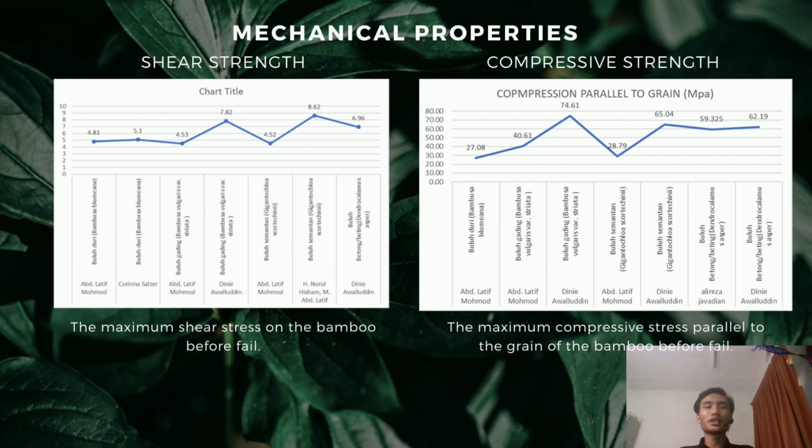For the next part, I'll present the literature review of mechanical properties. The first mechanical property is the shear strength, with the highest value of 8.62 according to the graph. This is from Gigantochloa Scortechinii from the research paper of H. Nurul, Hisham, and Muhammad Abdulatif. The second highest is 7.82 megapascal from the type of Bambusa vulgaris.